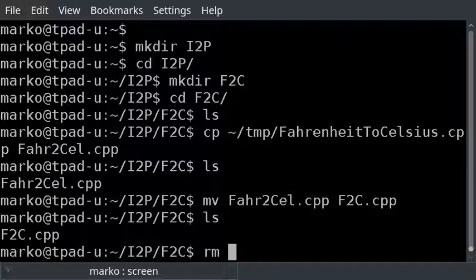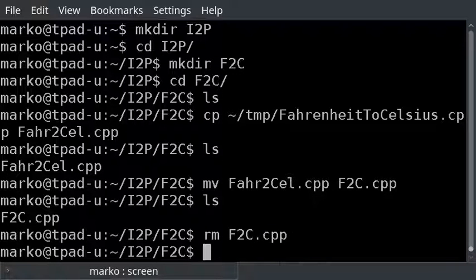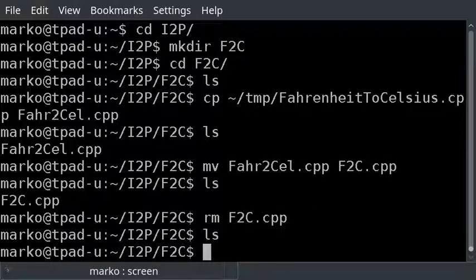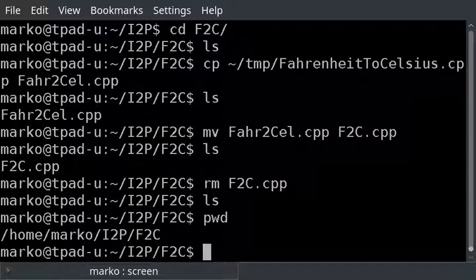rm is short for remove. With this command, I can delete files and directories. When deleting files, it will not ask for confirmation. So just when you thought all commands had only 2 letters, here's one that has 3. pwd is short for print working directory, which prints out the current working directory.